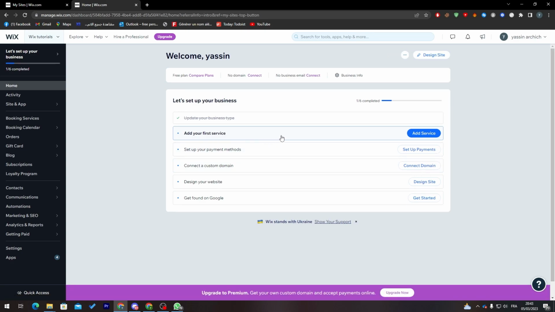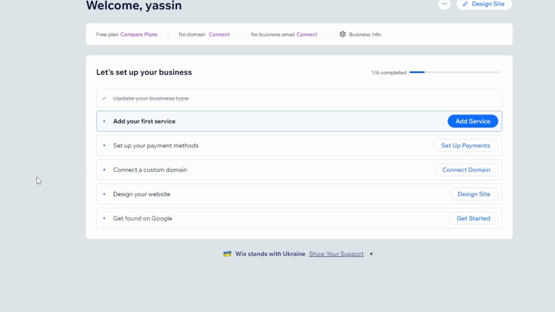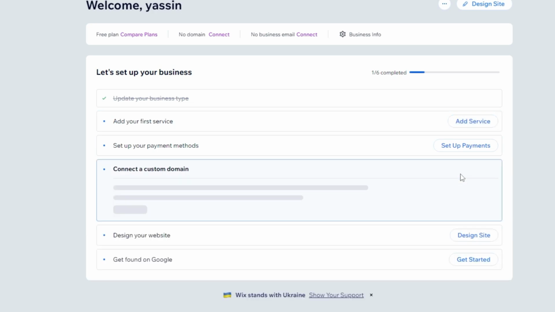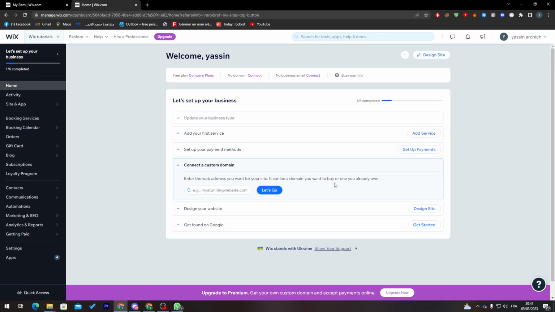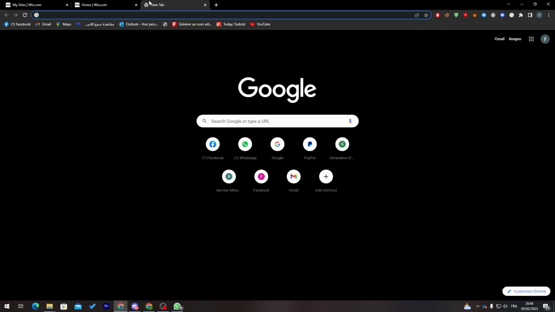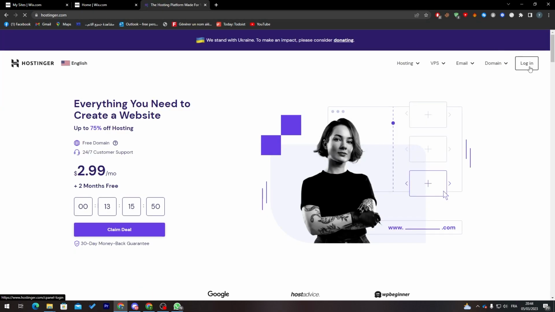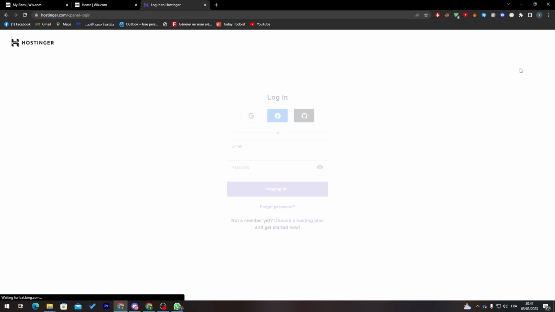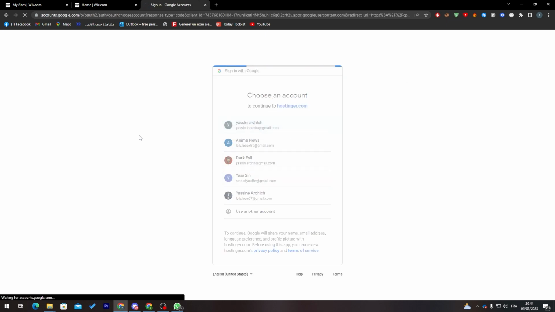Now you can here add your first service, set up a payment method, connect a custom domain, and so on. So how can we add our domain? First of all, we can click here to connect domain, and here enter the web address you want for your website. This can be a domain you want to buy or one you already own. So let me go over here. So here we go, Hostinger, and from here I will just log into my account, and hopefully they will let me into my account.